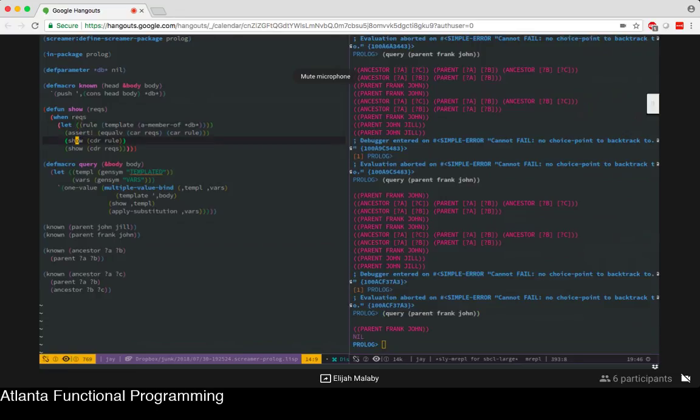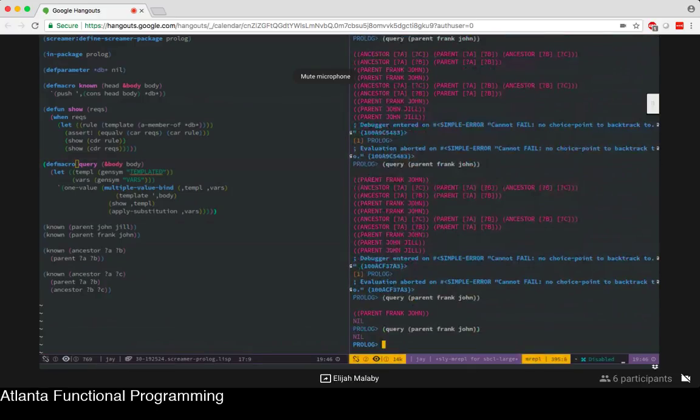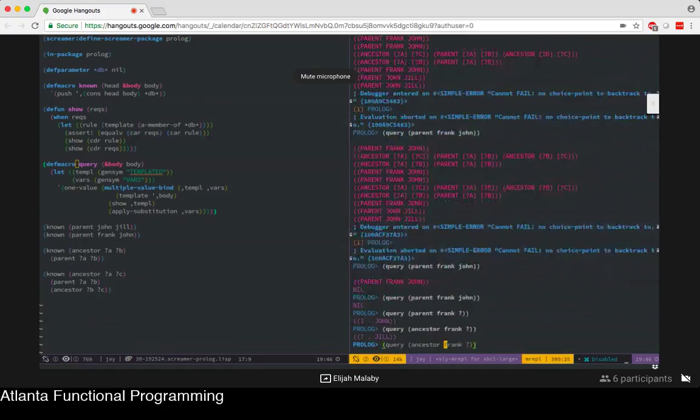You could just return nil. That is what it's supposed to do. Right, because there weren't any variable assignments to be made. But we can ask who Frank is the parent of. So. John. John. Nice. Yes. And who's the ancestor of Frank? So that's actually cool. Yes. Perfect. And let's see, who did I say? John should also be an ancestor of Joe, right?